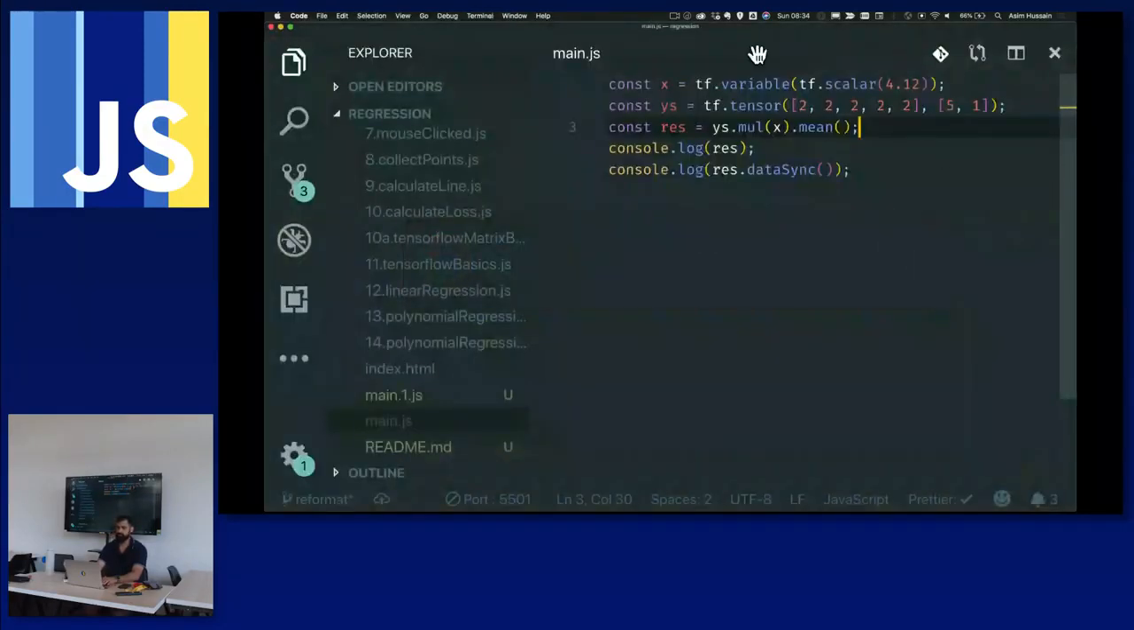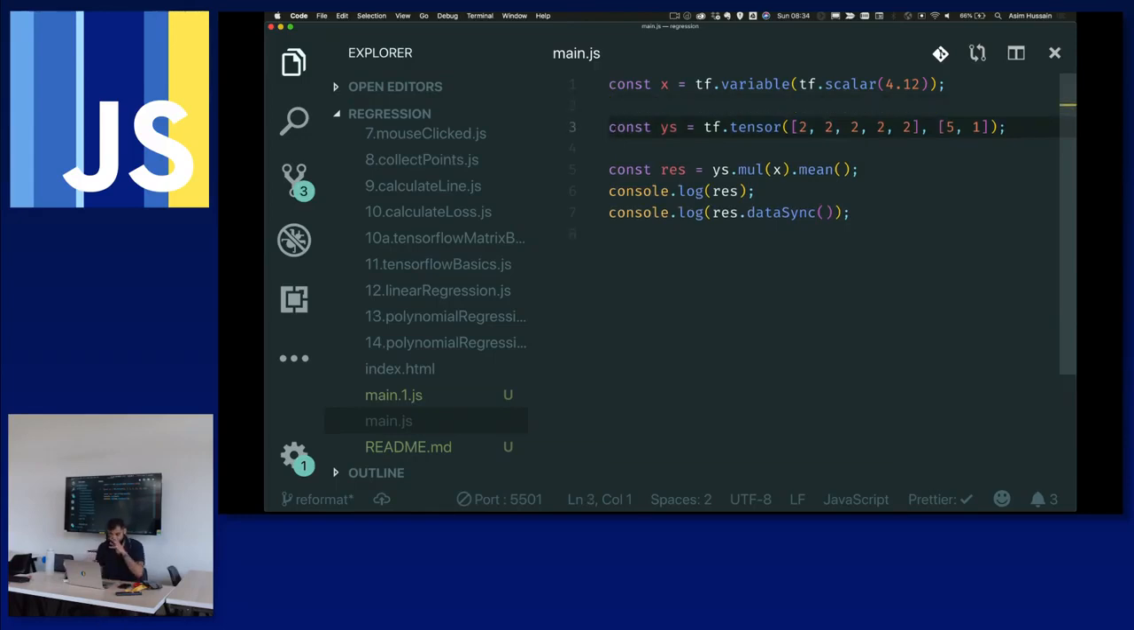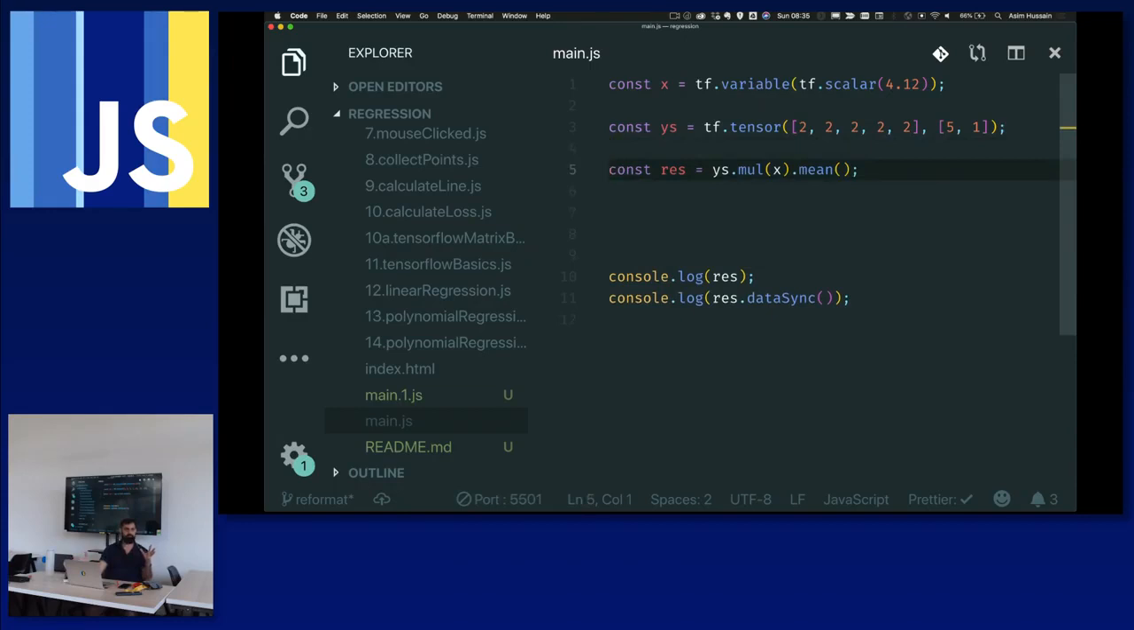So let me ask you a question. We want to train something here so that the result of this line here is zero. Res is zero, okay? What does x have to be for that to give us zero? Zero, right? It has to be zero. I want to train this with TensorFlow. I want TensorFlow to turn that into zero for me. That's what we want it to do.